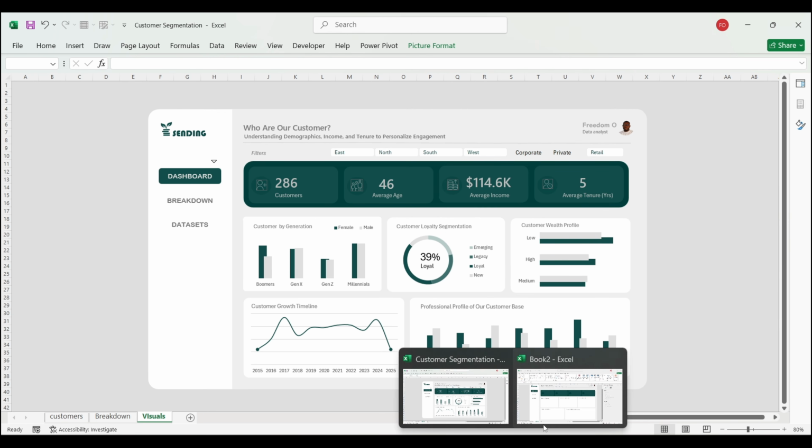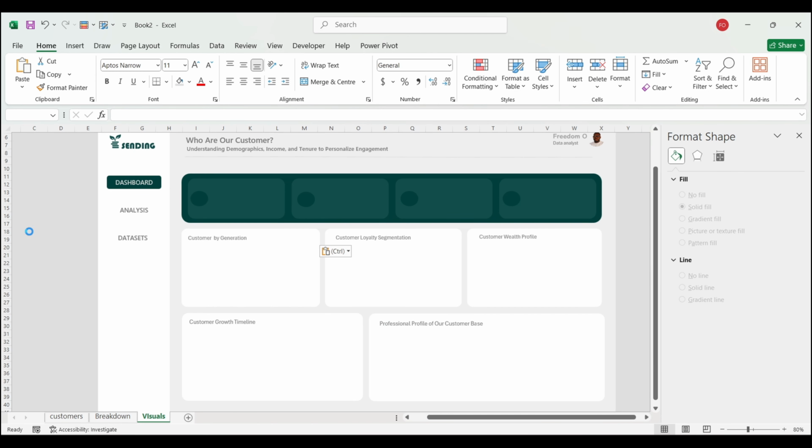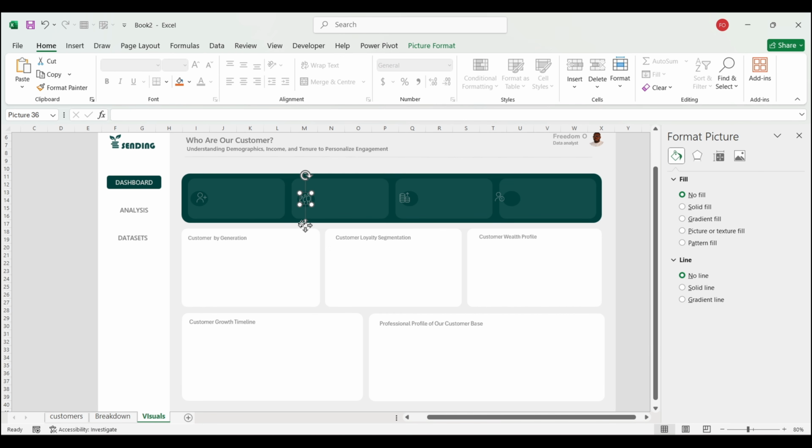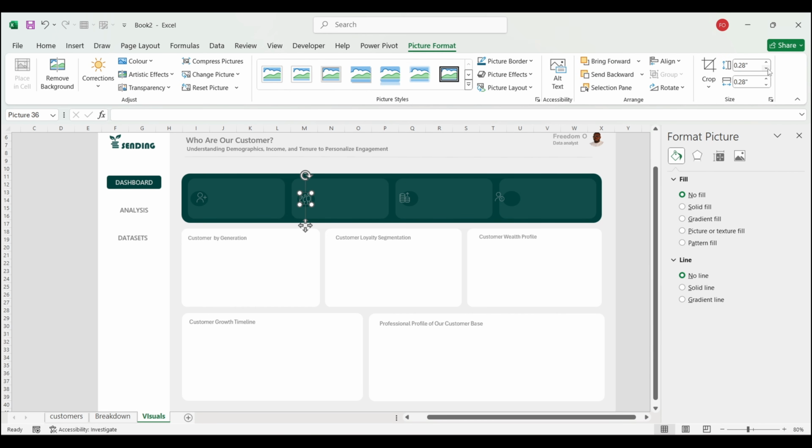Copy and then go to our charts. I'll paste it here. Can see everything here. So now yours is just to place them properly. So these are our customers. This is our average age. And we can resize them a bit so they fit in properly.